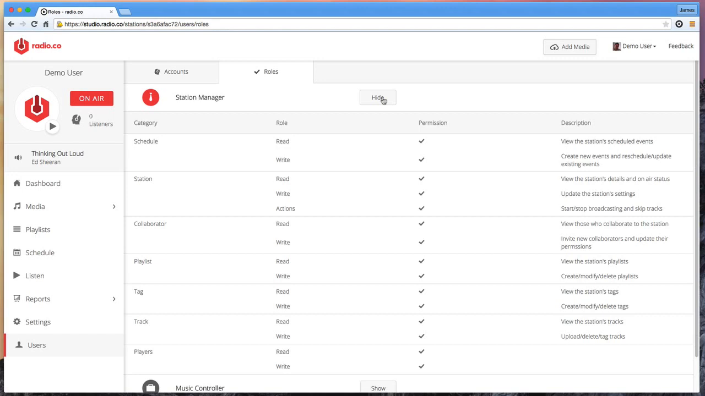Station managers have all the rights that you do as an owner, but they can't see billing information. However, they can pretty much do everything else, including broadcasting live, uploading and managing media, playlists, creating players, and also inviting other users as well. Be careful with this, as it gives users a lot of control over your station, so only really trusted members of the team should have manager rights.